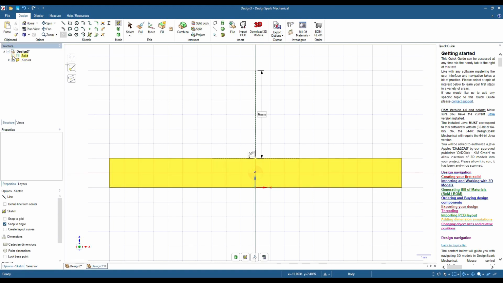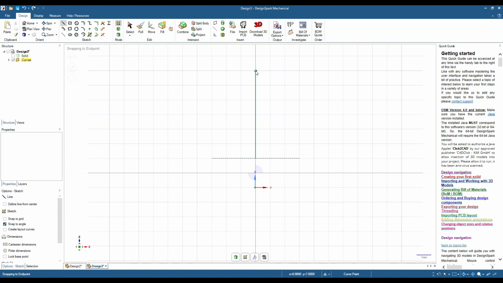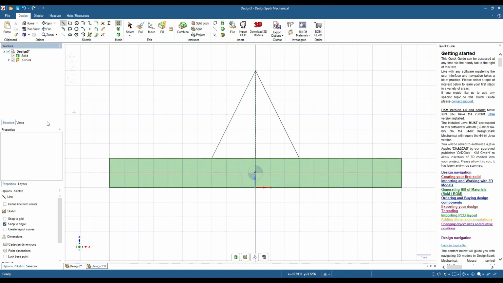So if we turn our solid off, we can see our construction lines. We'll grab our line tool and we'll draw the end in. So we're using the points of these construction lines to create our shape. So that's our end piece. We could put a line across the base, but we don't really need that one. So we turn our solid back on.